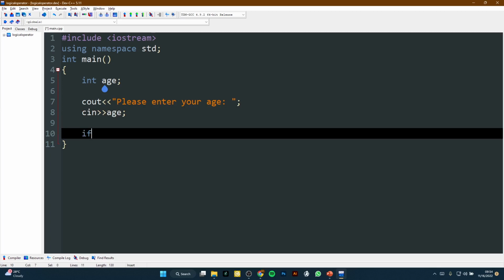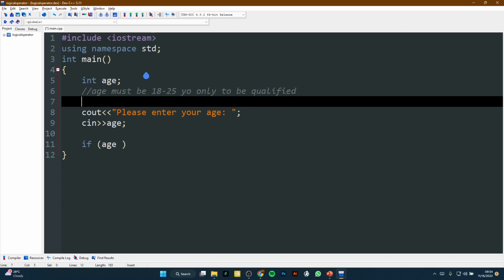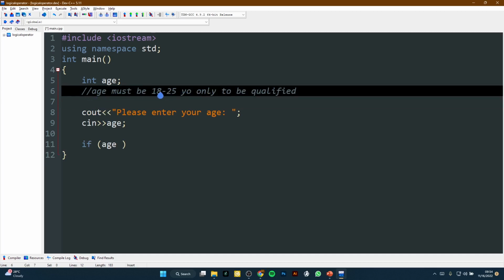Once we enter the age, we're going to create the condition. Let's write it down here: age must be 18 to 25 years old only to be qualified. So that's our goal. The applicant must be at least 18 and at most 25 years old to be qualified.